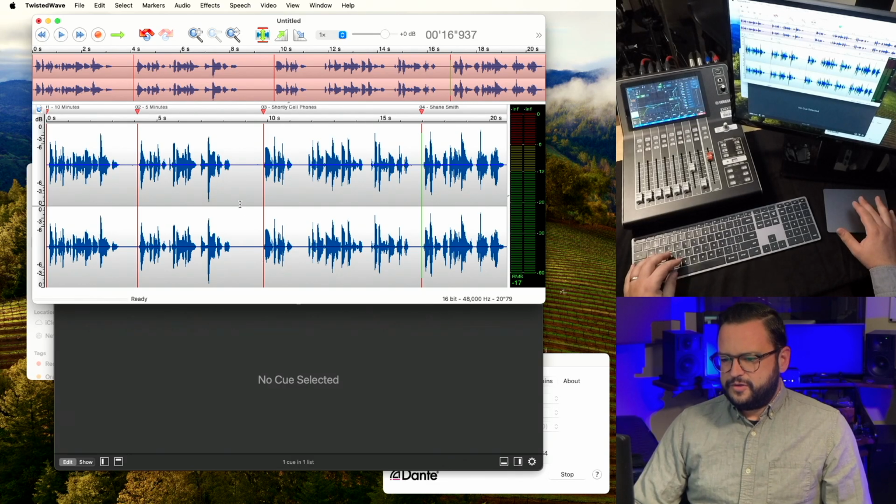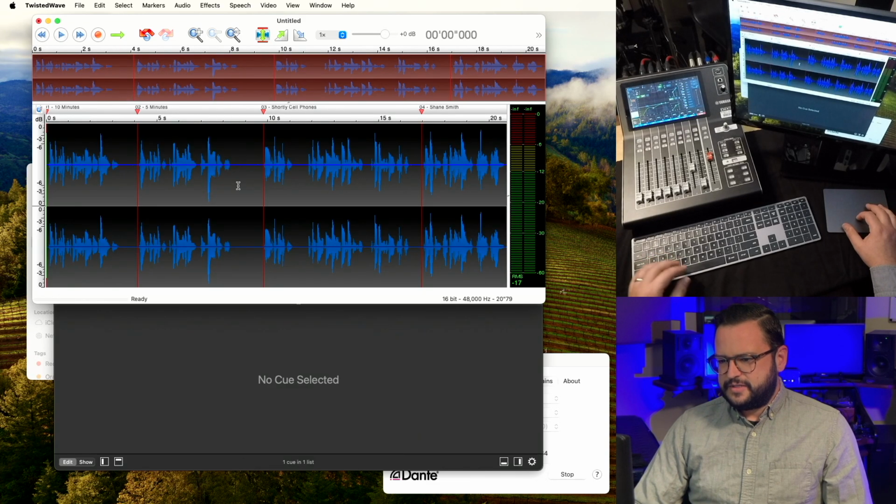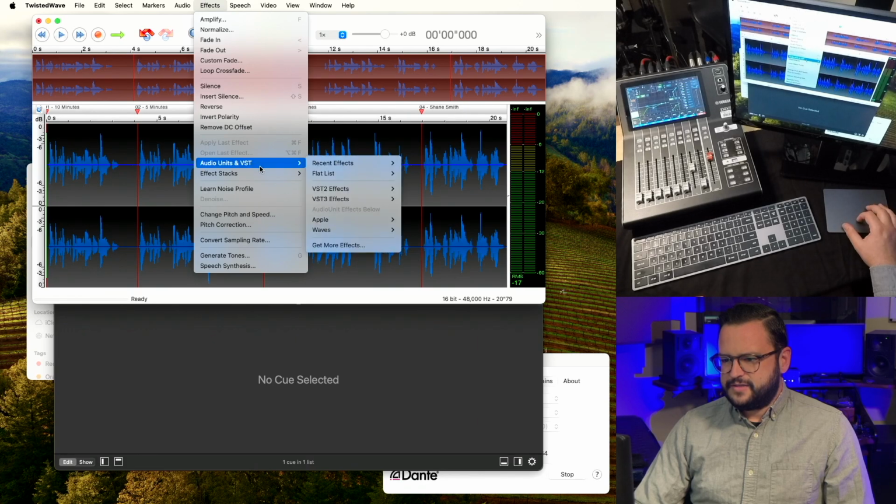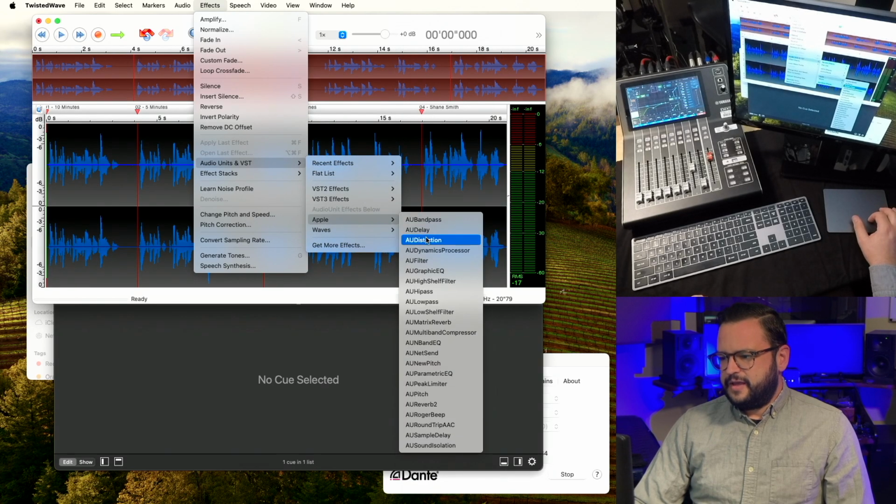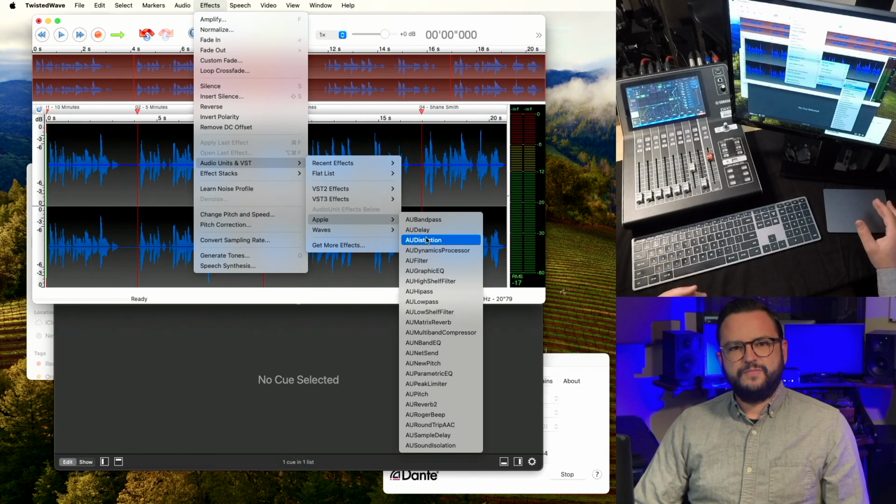If you wanted to, you could do some processing at this point. You can select all and go to effects, and you could insert any kind of VSTs or AUs to EQ or compress or reduce noise, etc. I like to keep this pretty flat so that if someone needs to make a VOG announcement live from the same microphone, it sounds similar.